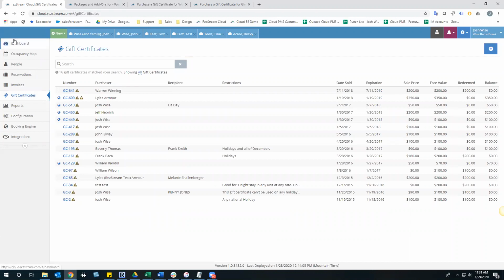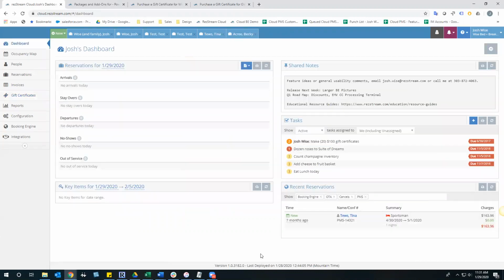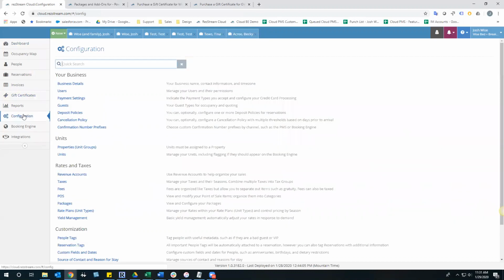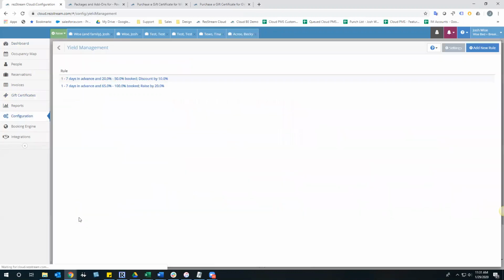So let me take you all back and recap high level here for some closure purposes. I'm a minute over and I apologize. But yield management: the purpose of yield management within the software, guys, is so you can take advantage of supply and demand. It happens automatically.